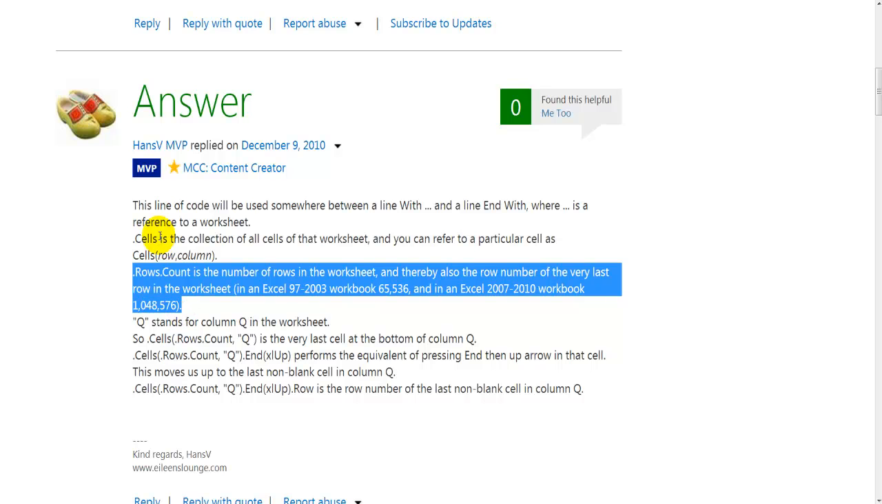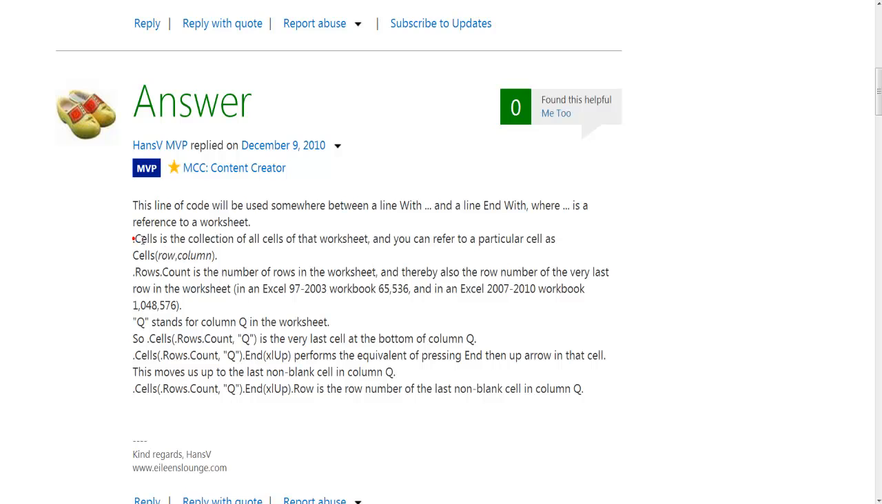So also, let's just read this. Dot cells is the collection of cells of that worksheet. So it's the entire collection of cells in the worksheet. If you just have it the way we have it, it means the entire collection. And you can refer to a particular cell like this. Like I said, you put the row number in and the column number, and that allows you to identify a particular cell. You just indicate its row and column.